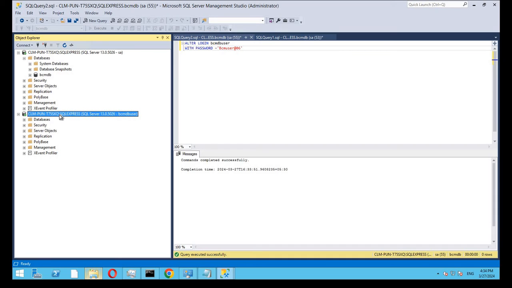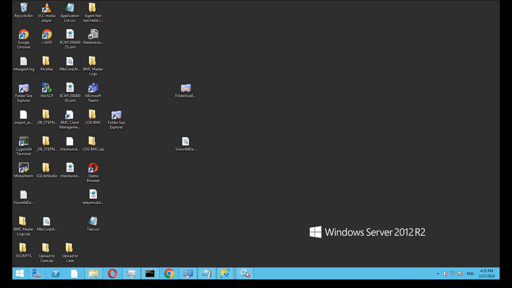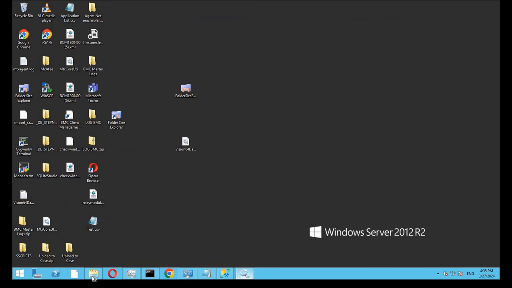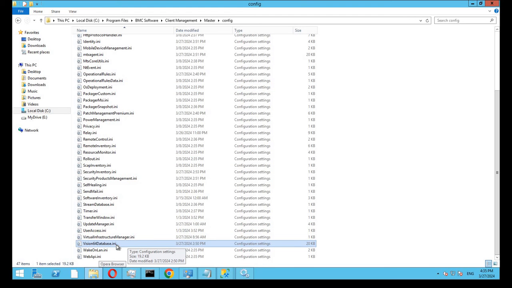Now let's go ahead and update the new password in BCM configuration. Go to the master server. We already have the service stopped. Now we have to update the new password in vision64database.ini file. Open this file with the administrator.